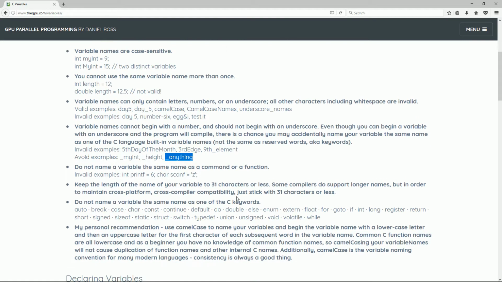Do not name a variable the same name as a command or function. So an invalid example would be declaring something like int printf equals 6, and printf is a function. And now here's the thing. When you're starting out programming, you don't know what a lot of these names are, and I'll give you a solution here at the end of this that will help you avoid this sort of stuff. We haven't even gone over what scanf is yet, but doing this, you'll be naming variables the same thing as a command or function. You don't want to do that.